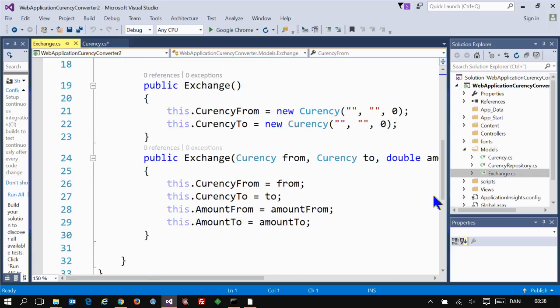And we also have two constructors, and just to make sure that we can make a default constructor without having a problem, we just make two new currency objects, so we don't have a null problem, and we don't have a null problem with the string as well, so there will just be an empty string. So we can use the object without having exceptions, null reference exceptions. So this is what we have.